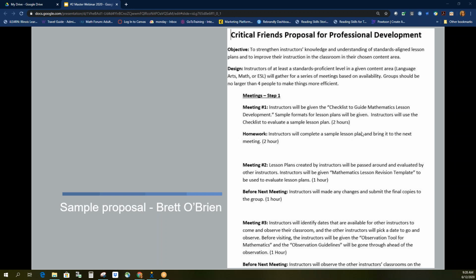It's also helpful to see what other people have done, because depending on their program, they might have structured it a little differently. For instance, Brett O'Brien works at Safer Foundation, which is associated with the Cook County Jail, so there might be very specific things in his plan that your plan is not going to have, or maybe you would include because your program is similar. This is an example of the Critical Friends group plan. It would be fine if you want to keep your plan focused on just your content area, like Brett focused on math.